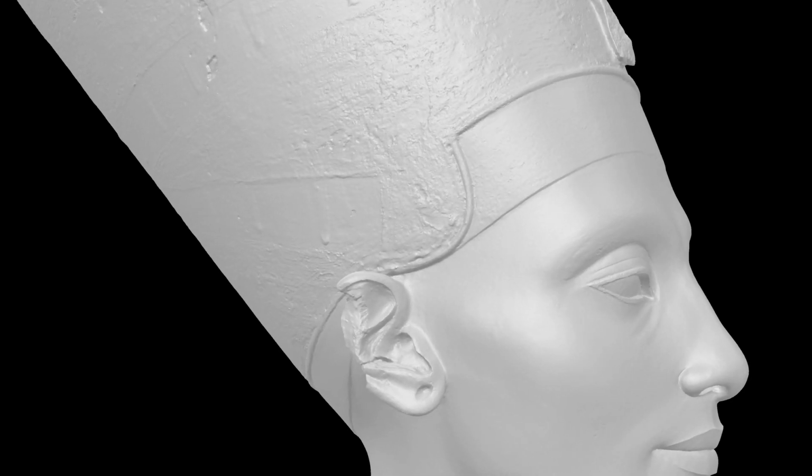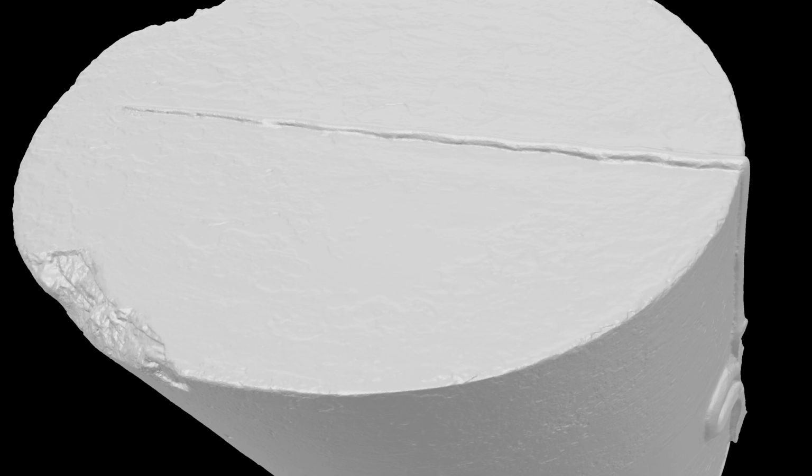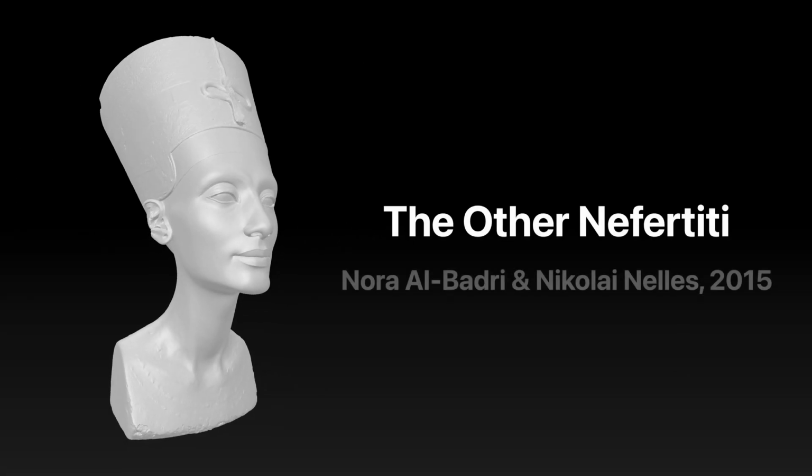You can see all the little cracks around the ears and around the head. You can even see through the materials and see through the colors. This is the artist's project called The Other Nefertiti, which is done by the artist and another artist called Nikolai Nelles in 2015.